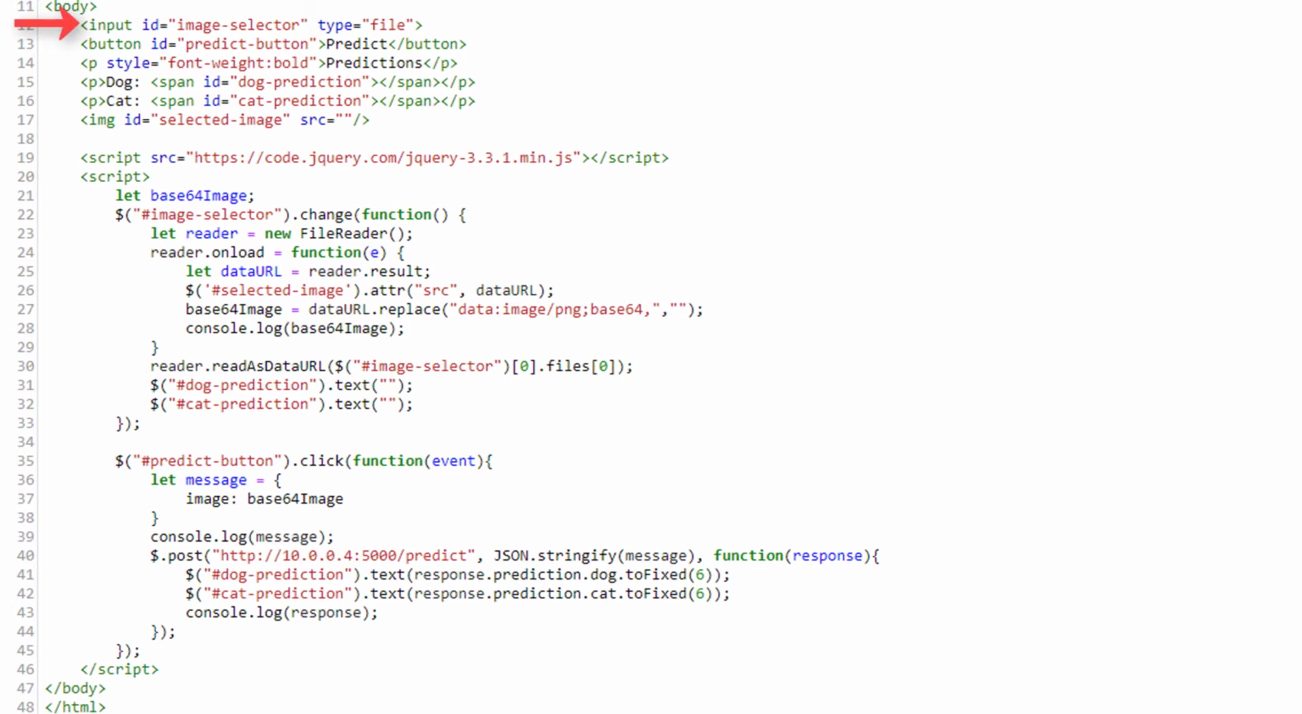First, within the body, we have several elements on the page. We have an input element of type file, which is the file selector for which users can browse and select the image that they want to get a prediction for. We have a predict button for the user to click when they're ready to get their prediction. We have a paragraph with the word predictions, which is just the place on the page where the predictions will be displayed. And underneath that paragraph, we have two more paragraphs, one for dog and one for cat. And this is where the individual probability values for the dog and cat predictions will be displayed on the page.